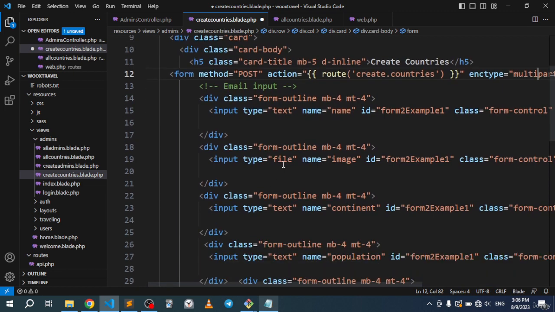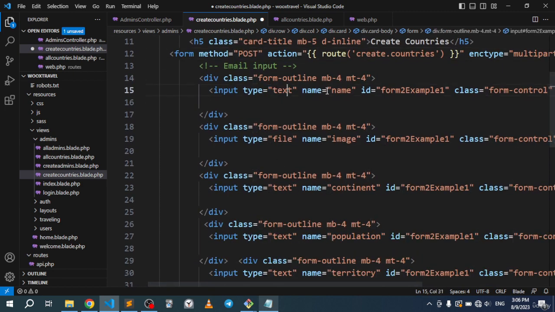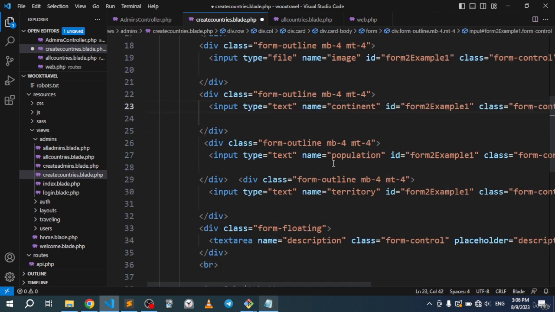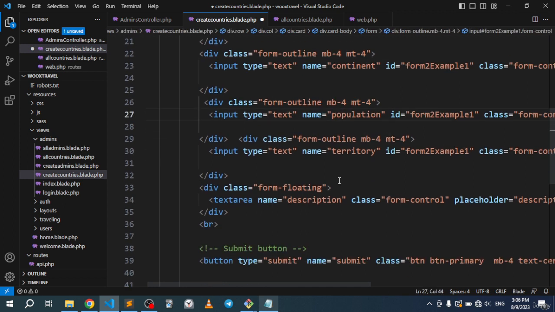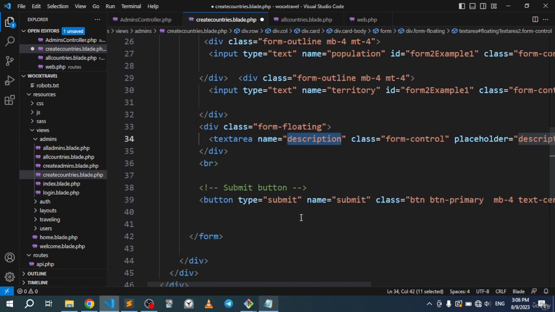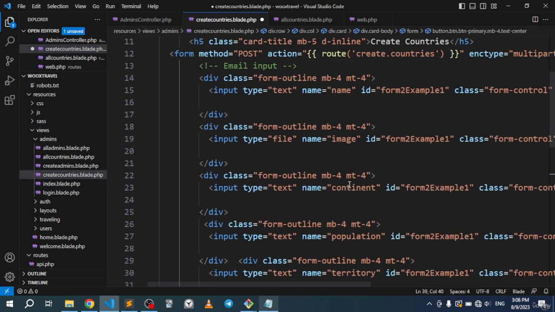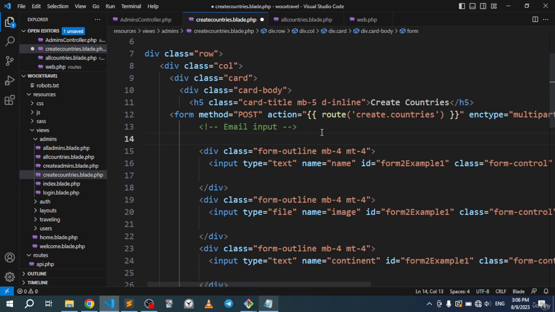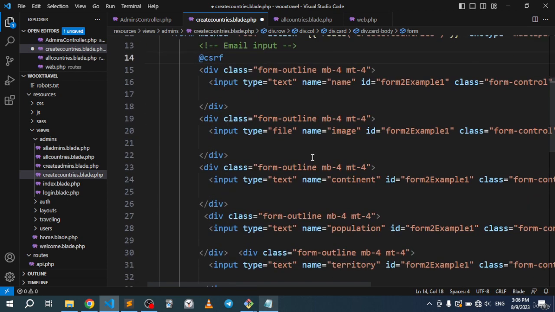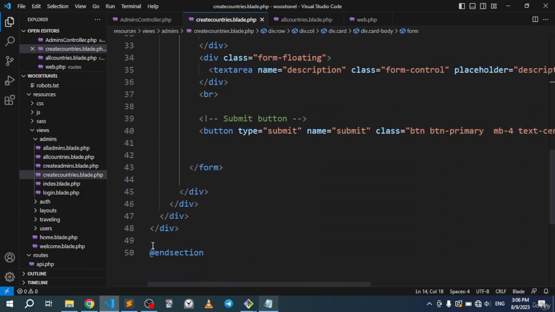All right, so right after this we have the input. So the type right here is text, the name is name, the name is image for the image, and the type is file, of course. And the input right here, the name is continent, and the name right here is population, the name right here is territory, the name right here for this text area is description, which is great. The button right here type is submit, and the name is submit. Awesome. What we have left right here, the CSRF. Let's set this up, and let's save right now.